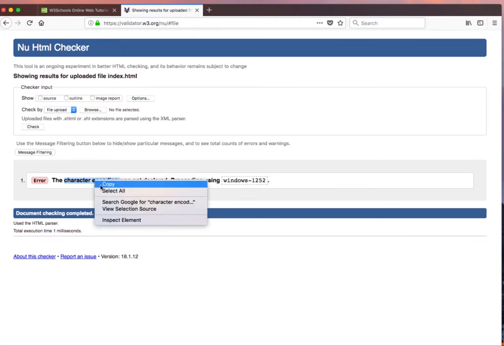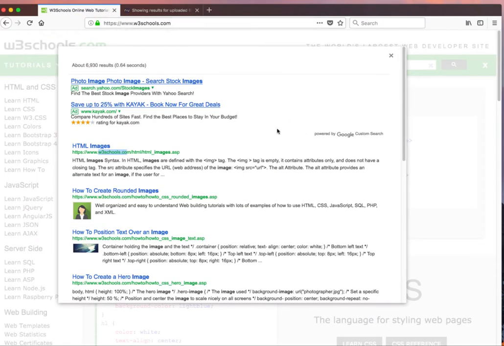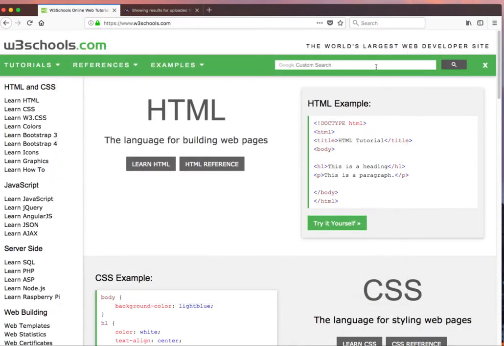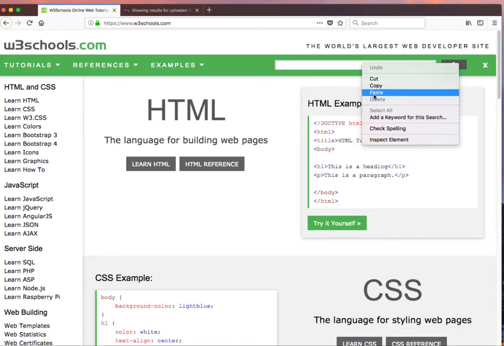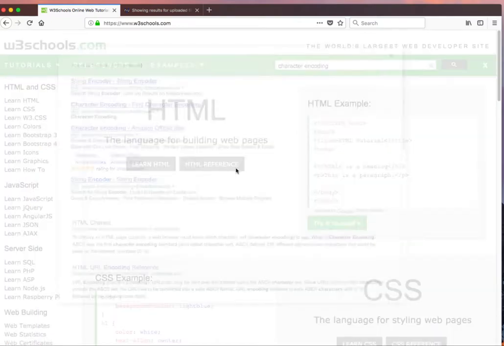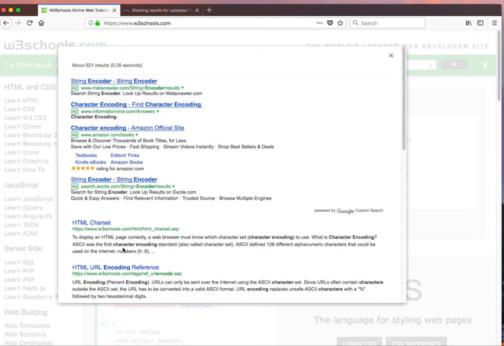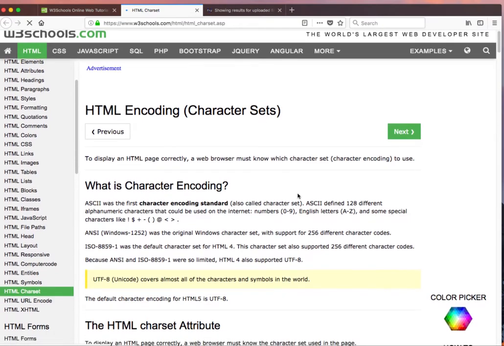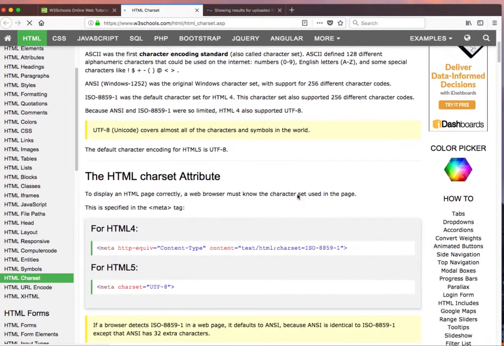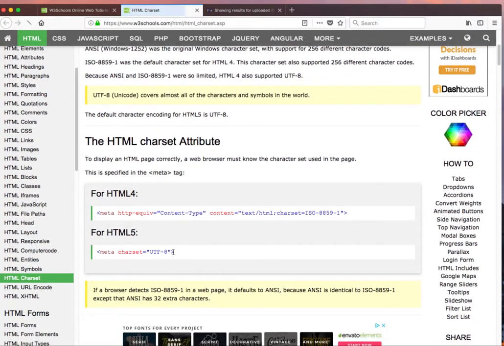I'm going to copy this and come back into W3Schools again, and I'm going to put that into W3Schools and see if it has any kind of clue as to what character encoding is. So if we come back in here, we have a lot of information about character encoding. And in fact, this was one of the things that was mentioned in the very beginning of the book, that we want to make sure we define what character set is being used.